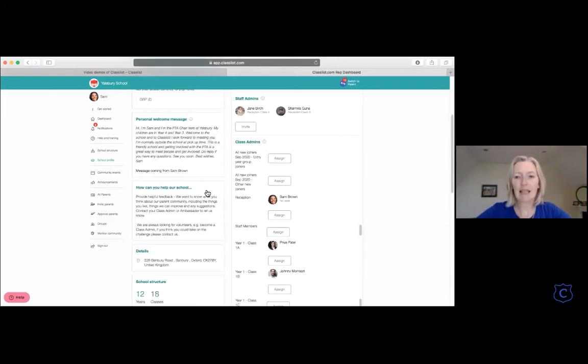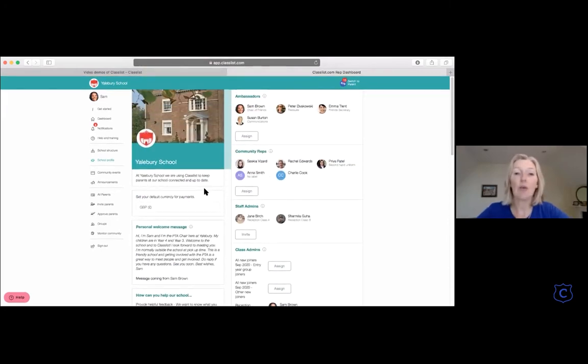Now, the next thing that is on this page is who all your admins are. You wouldn't just want to have any community with one PTA chair and no committee, no reps or anything. I mean, that's not how things work in real life. The most successful parent communities have volunteers and advocates peppered throughout them. And so we reflect that structure in our structure. Now, if you're the first person to set up, you will automatically be an ambassador, but you can have as many ambassadors as you like.